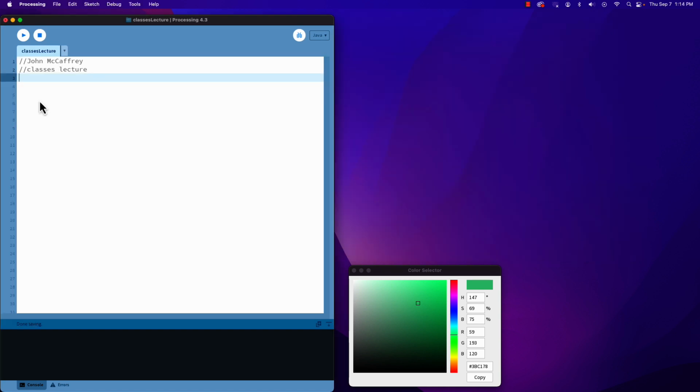I've made a new project, so I'll start clean so it's a little bit easier. And as always, we're going to need a couple things here. We need our setup. And within the setup, I'll just go with the standard 800 by 600 size. And then I, of course, will need my draw. So the two functions that we use in every project.